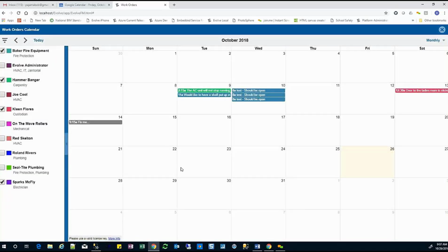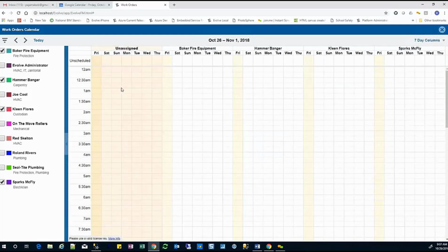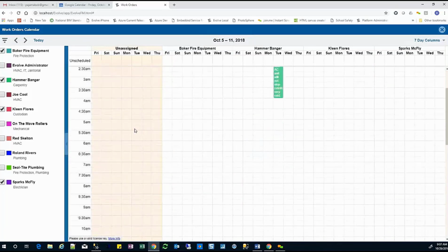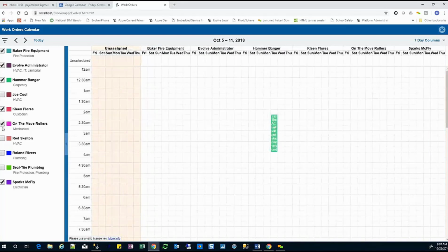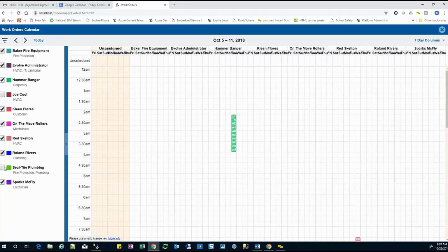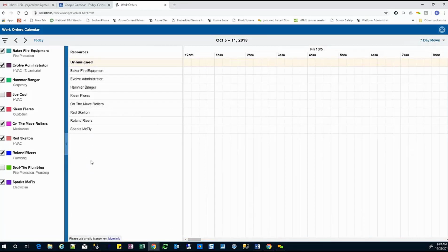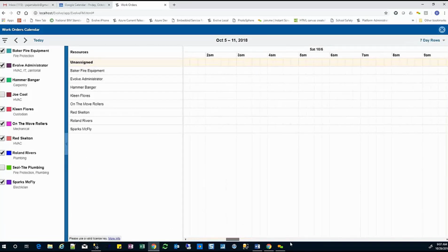Scheduling, whole different feature. In scheduling, we can see all of our labor providers. If I go into a different view, and let me go find a place where we actually have some work orders. This is a little bit of a different view where I can turn on and off as many labor providers as I want and see their schedules. This is kind of a tough view, but we have another cool view in here, which is the 7-day rows, which actually makes it easier to see all of your labor providers and what's assigned to them.